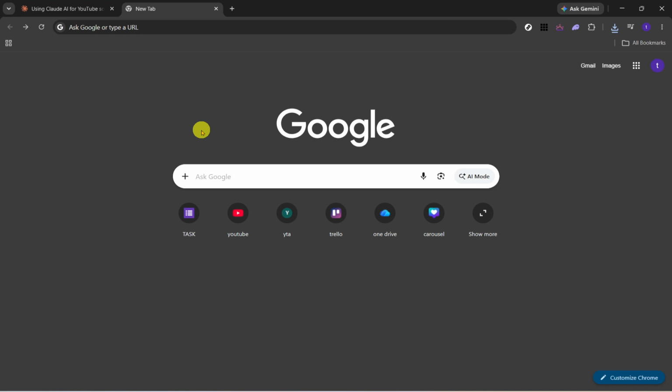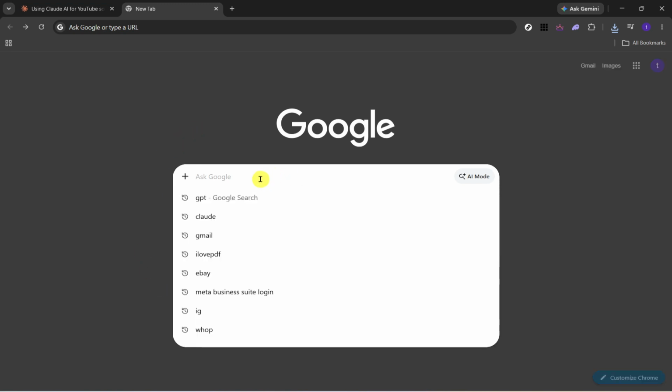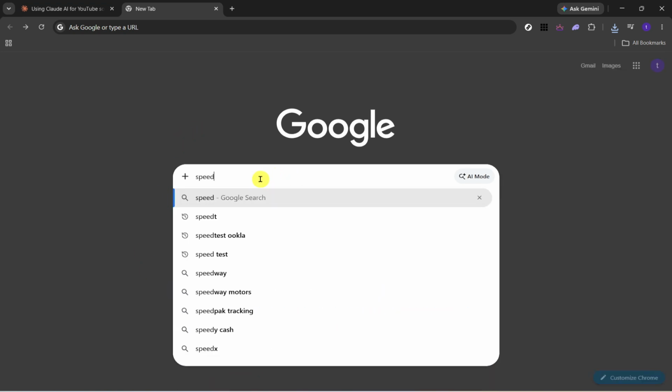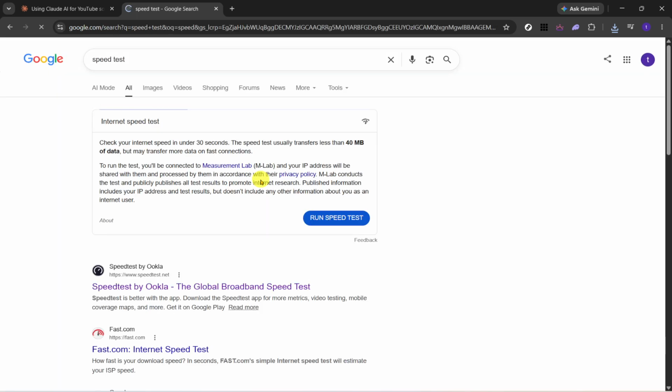First, open your browser. This is where we'll test your connection and adjust the settings needed to help resolve the error. Once your browser is open, check your internet speed using a speed test website. A slow or unstable connection can sometimes interrupt your session and cause login or refresh problems.